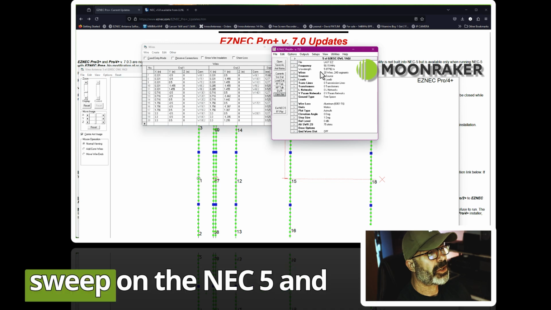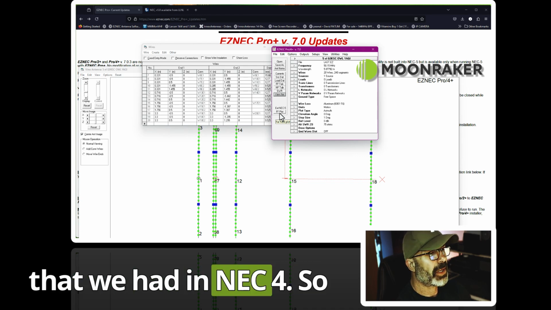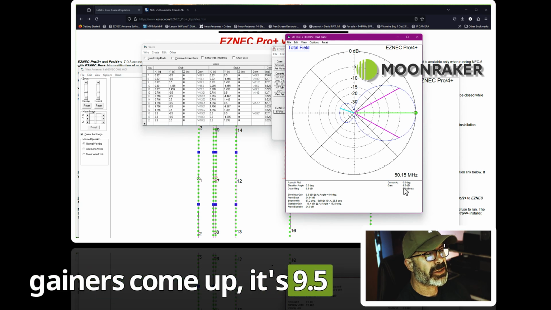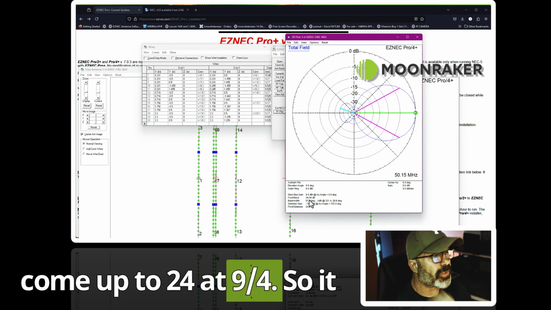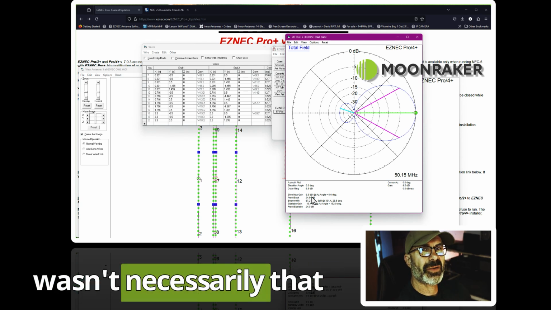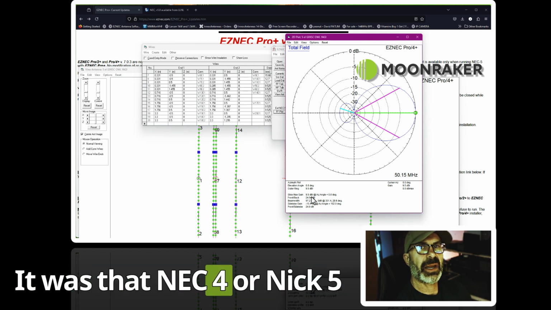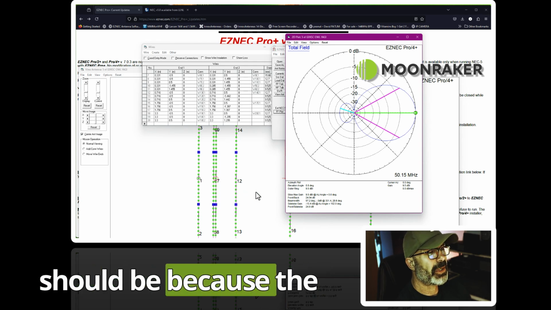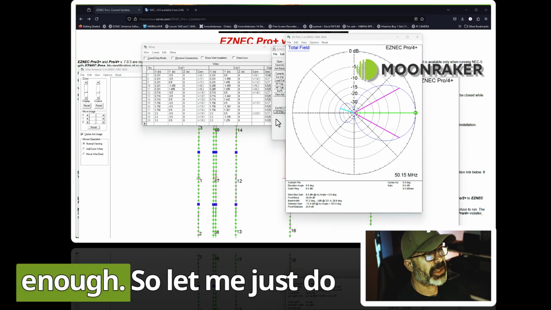So now if we do a sweep on the NEC-5 and see if it looks a little bit closer to the result that we had in NEC-4. You can see now that the gain has come up, it's 9.5, and the front to back has come up to 24.94. So it wasn't necessarily that NEC-4 was a long way out, it was that NEC-5 wasn't as accurate as it should be because the density of the segments wasn't enough.